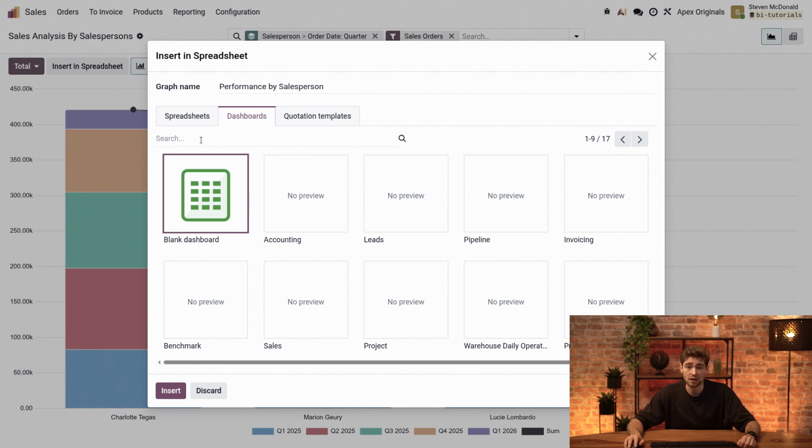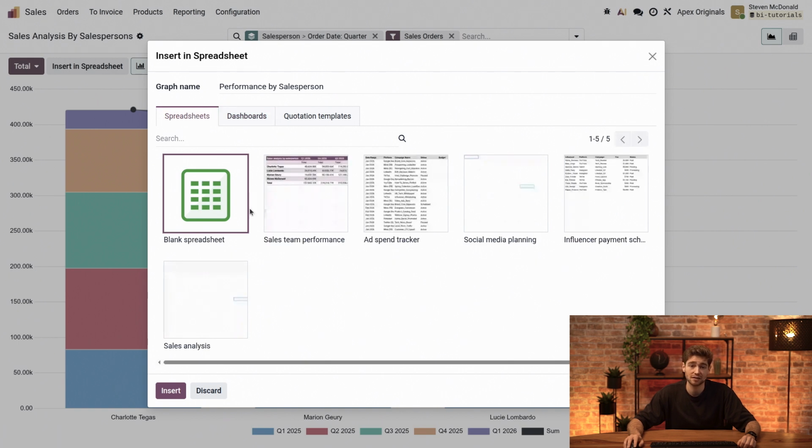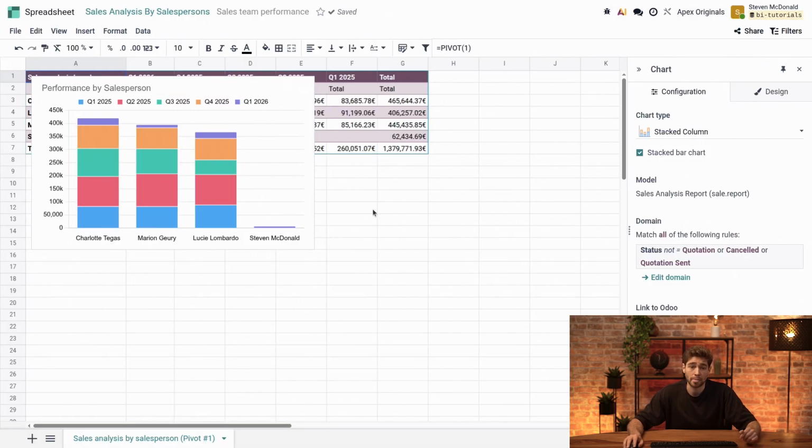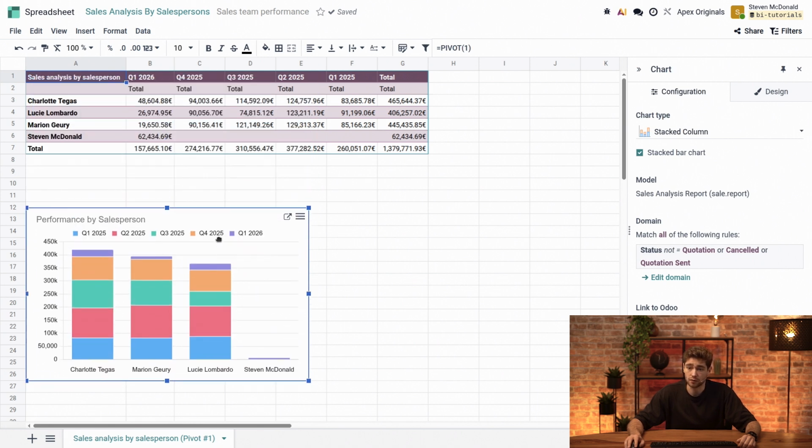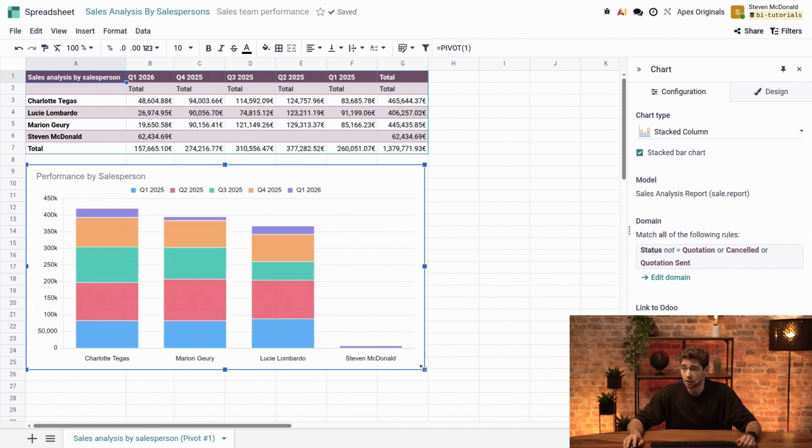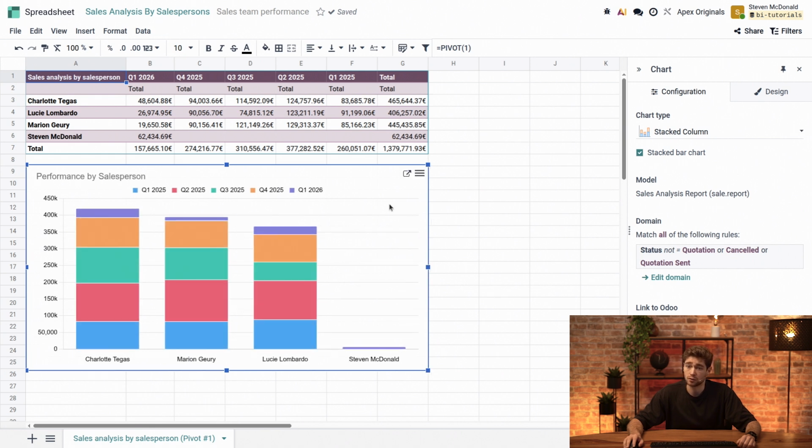To keep things simple, let's go back to the Spreadsheets tab and select this Sales Performance Spreadsheet and click Insert. And voila, our chart is inserted into the first sheet of our spreadsheet. Let's move it so it's below the pivot table. And by clicking on it and then expanding the graph, we can resize it to make it a bit bigger.